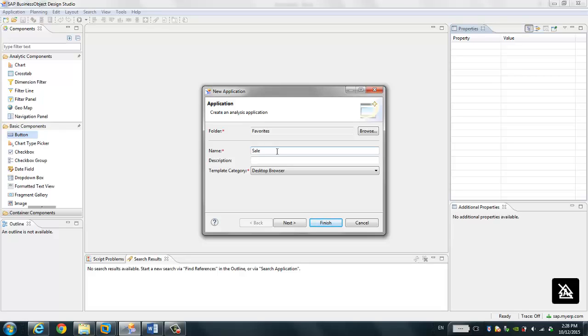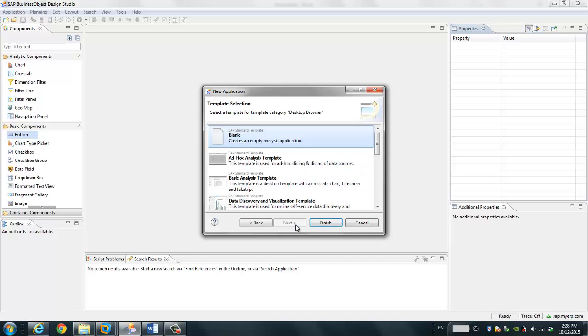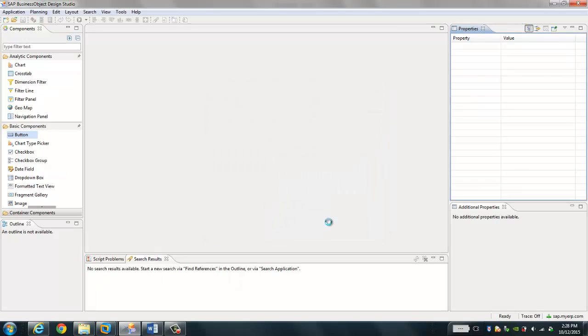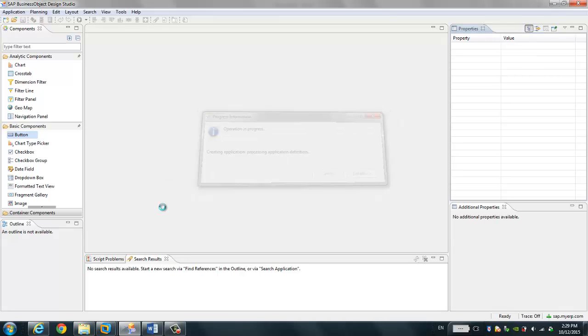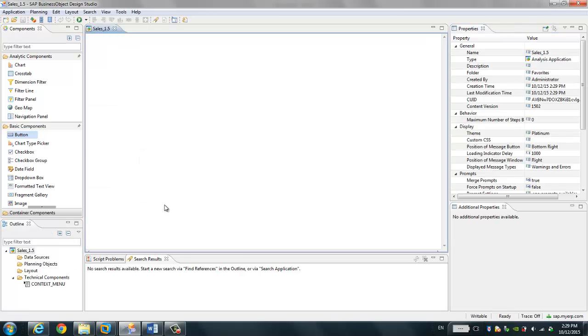Give the name 1.5. Okay, now we just click next. And I want to create an empty analysis application and then click finish. Okay, the first thing we need to do is to define a data source.